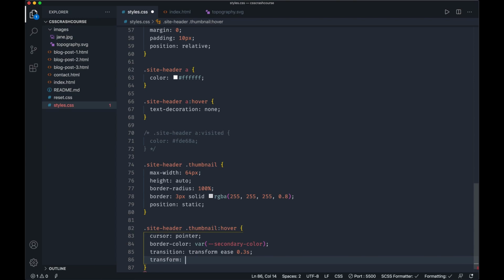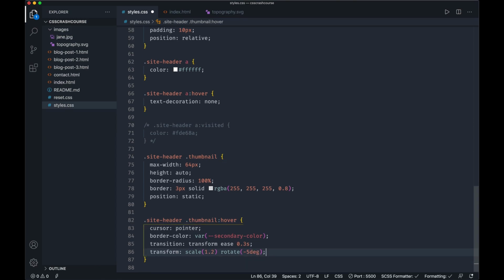I'll do that now. So transform, we're going to scale the thing so the image will go up slightly in width and height, and then we'll rotate it ever so slightly. So rotate -5 degrees. Again, this is more advanced stuff. You can get into this as you get more familiar with CSS, but I just wanted to show you the power. So in our transition, you're basically saying ease into this movement you're doing here.